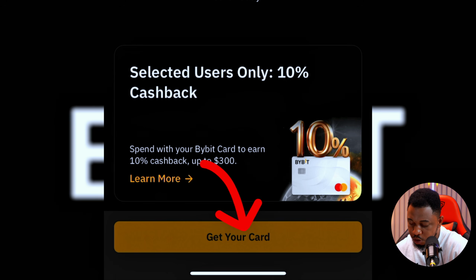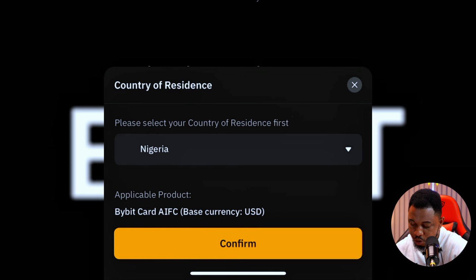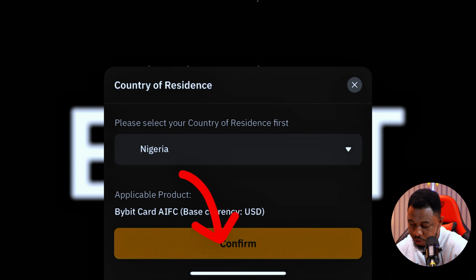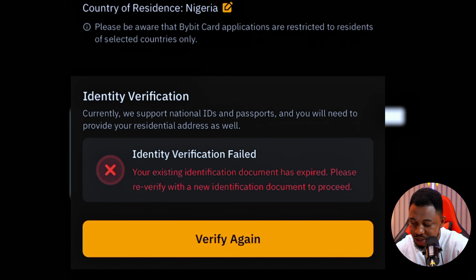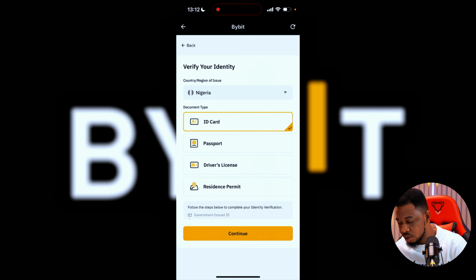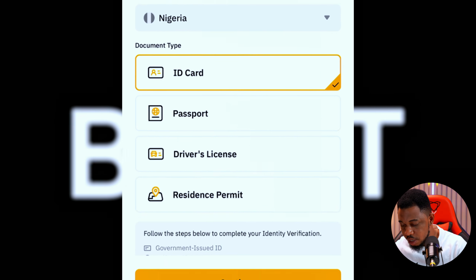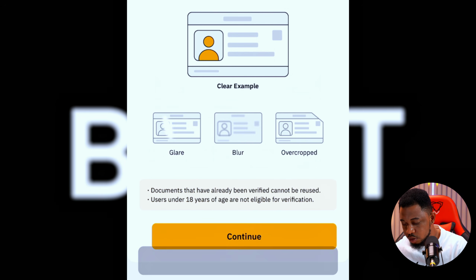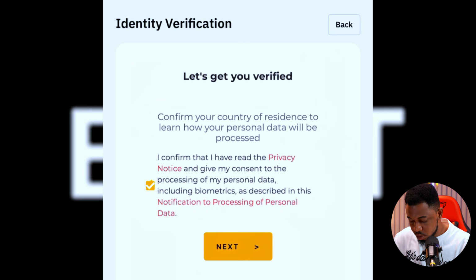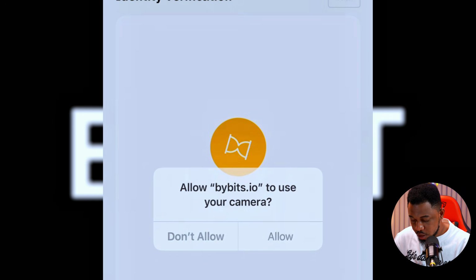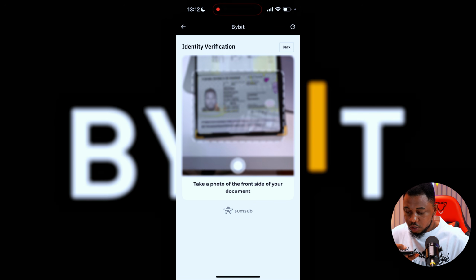I'll click on Get Your Card. Select your country. Nigeria is already selected. I'll click on Confirm, and right now it's saying I need to verify my identity. So that's my ID card. I'm going to click on Verify, and for ID type, I'm going to select passport. Click on Continue. Then I'll click on Next, click on Allow. Then I'm going to scan my ID card.